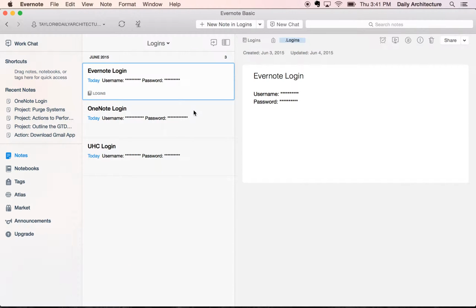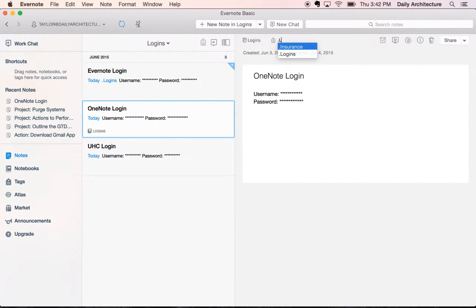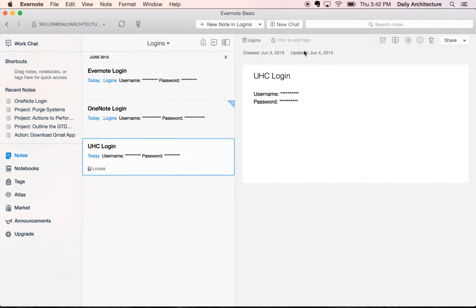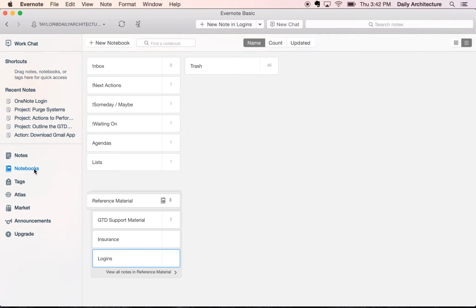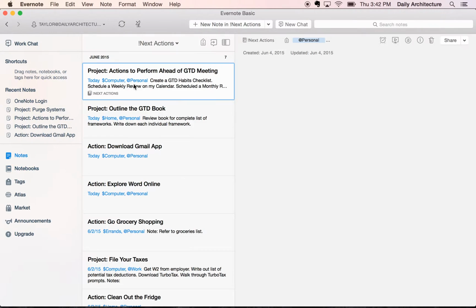Evernote.login, OneNote.login. And then UHC is interesting because it's both .insurance and .login. That way, no matter which tag I search in, I can find this UHC login note. Okay, so that's it. So let's look at our next actions.